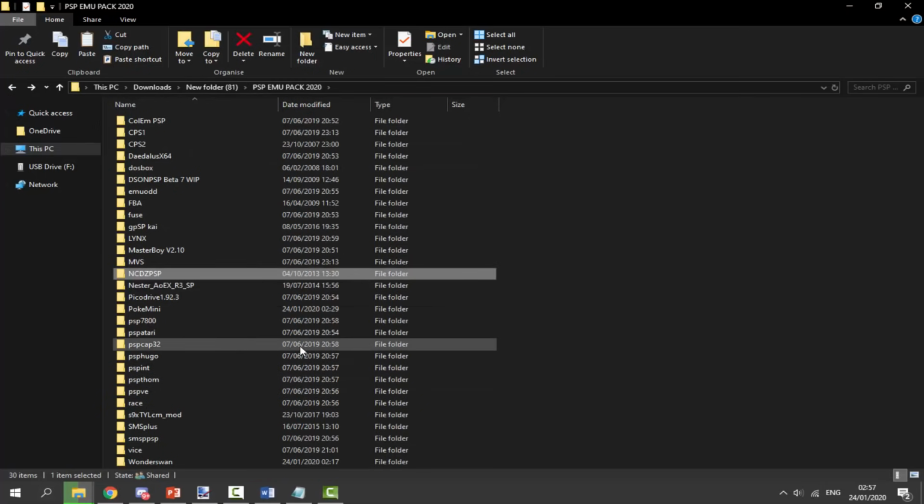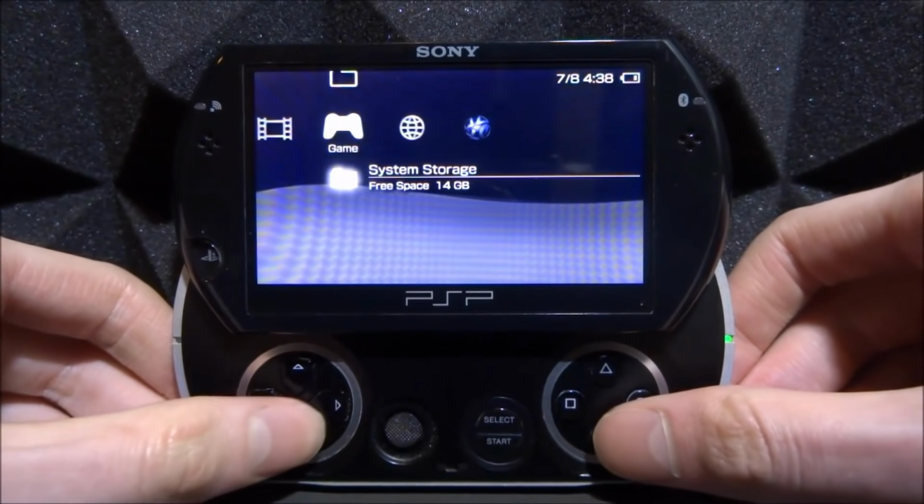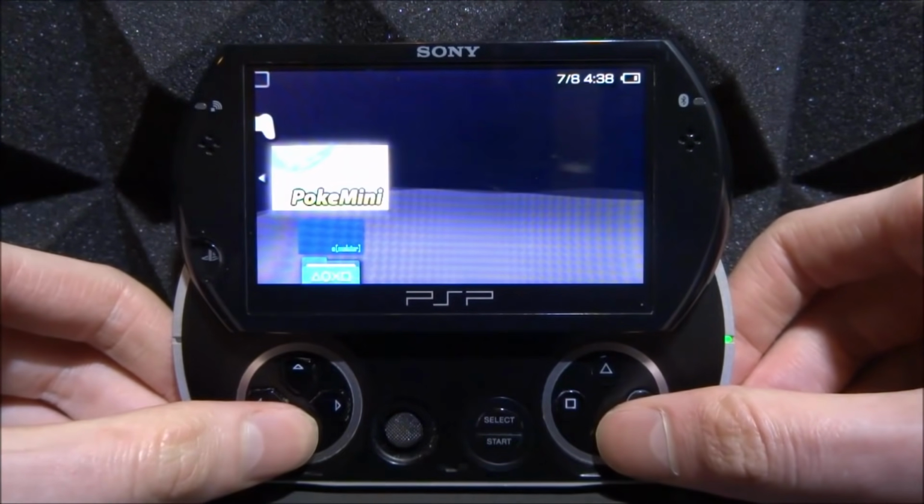I think we've still got a couple of minutes left to wait, and when they've finished transferring, I'll show you everything on my PSP Go. So now we are back, and we are able to see every single emulator that we downloaded. Let's go onto the system storage and we can see everything.